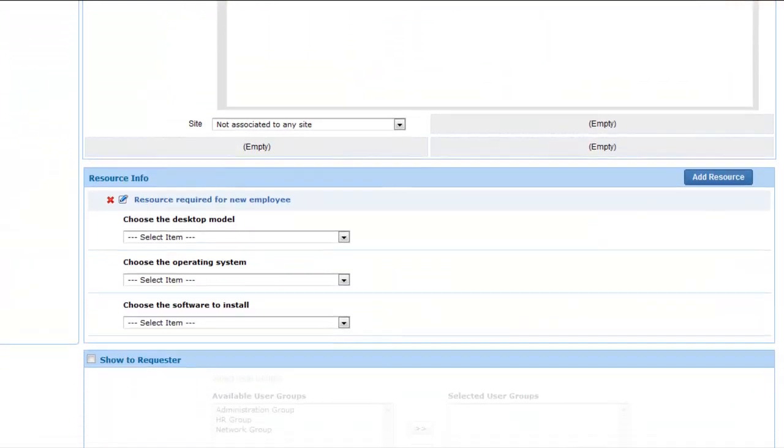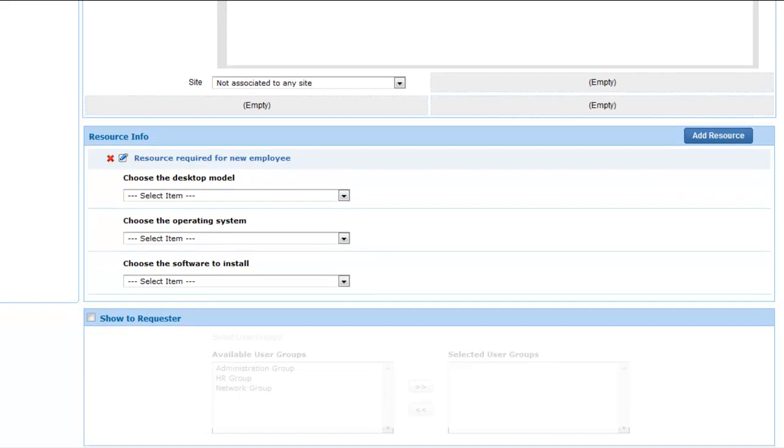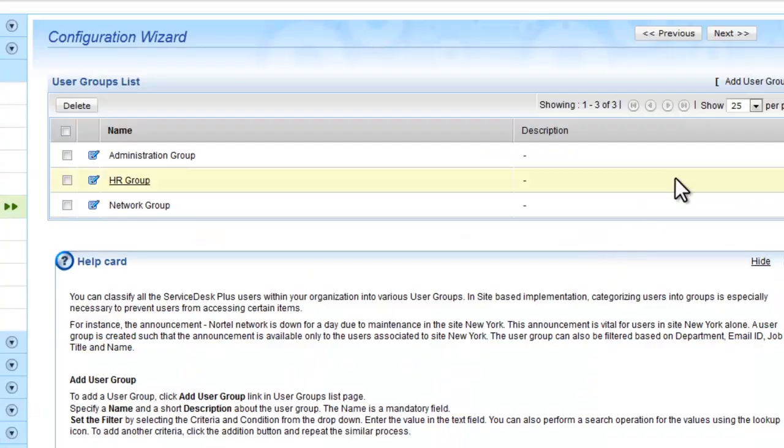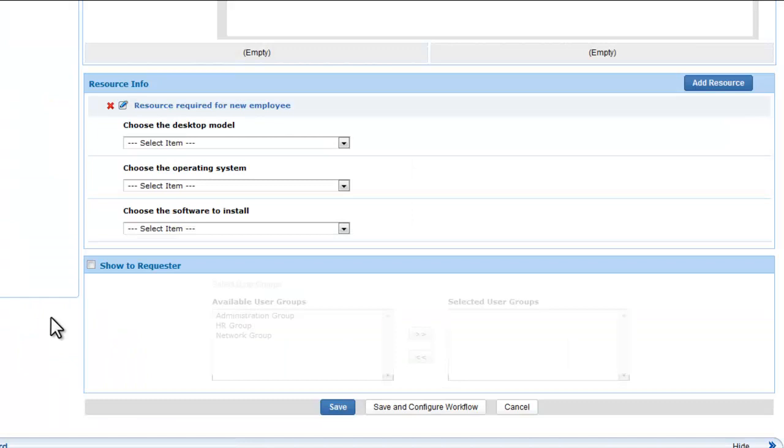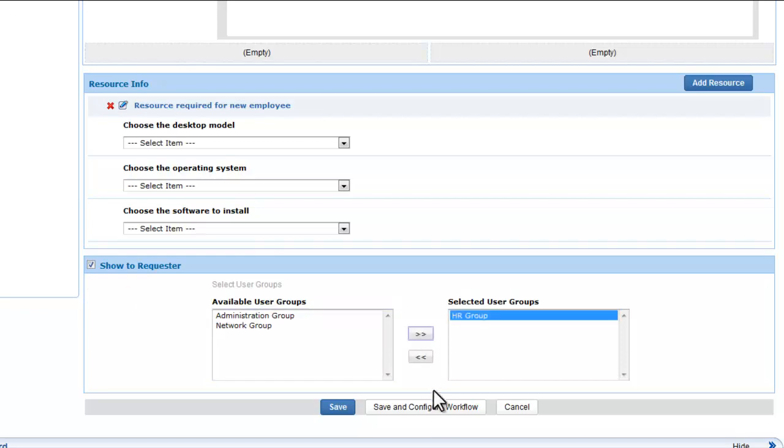Mostly, this service request caters to the HR department, and you may want to restrict other users from accessing it. For that, you can create different user groups from the admin module. You can filter users based on department, site, email ID, and so on. In the service request form, you can select the user groups to whom you want to show the service request.